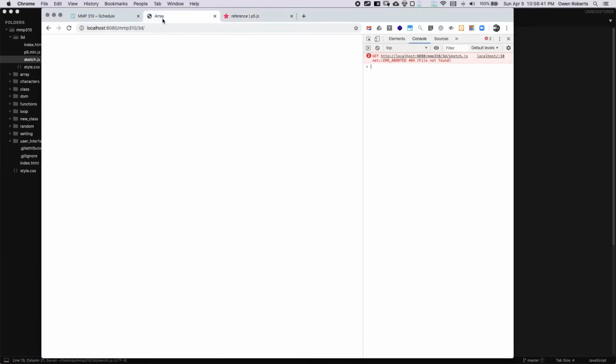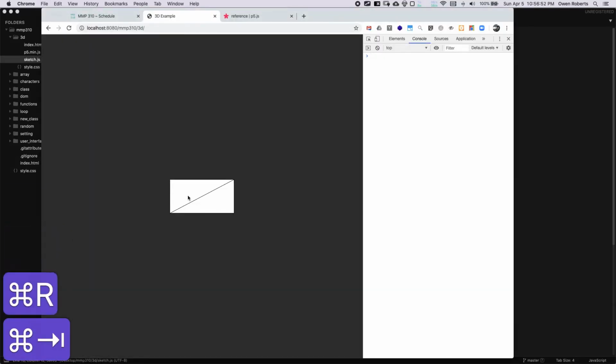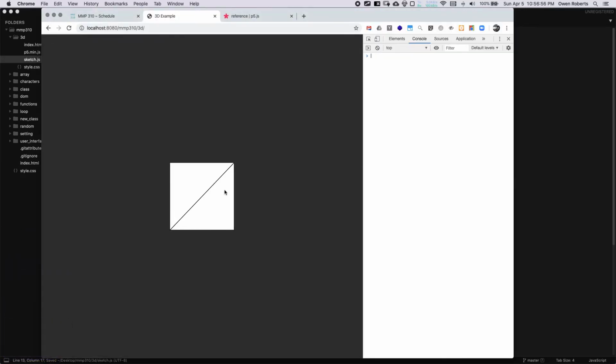And then let's take a look at that scene. So there's our plane right there. It's a little small, so we can make it bigger. Make it 200 pixels by 200. And so right now we are looking directly at the plane, which is why we see what essentially looks like a rectangle, or just a 2D shape.